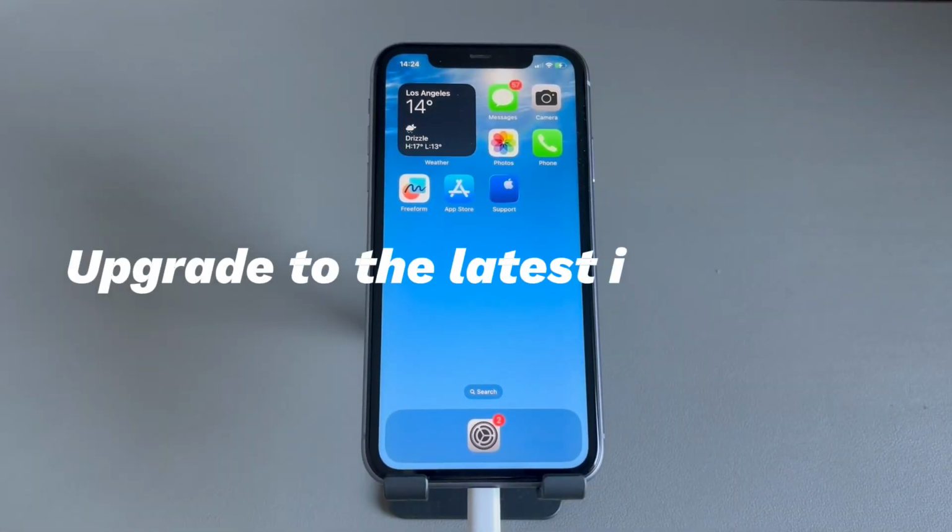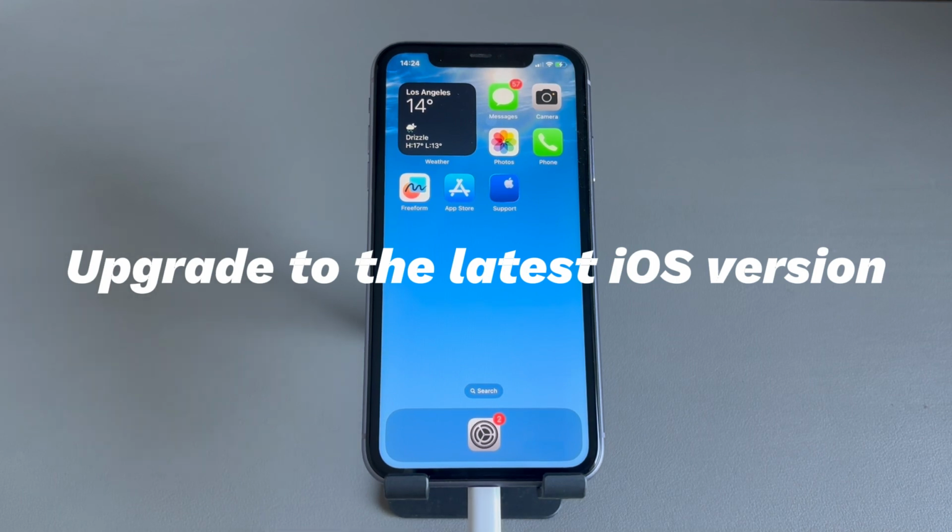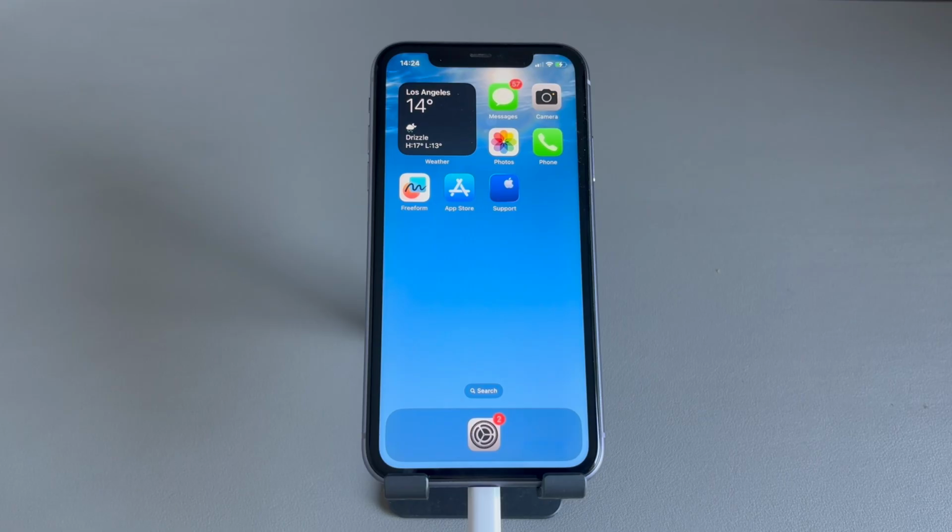Upgrade to the latest iOS version. Apple will periodically release iOS updates that include new features and fixes for existing bugs. So, install the software update to see if it contains a bug fix for your case where the Messages app keeps crashing on an iPhone.